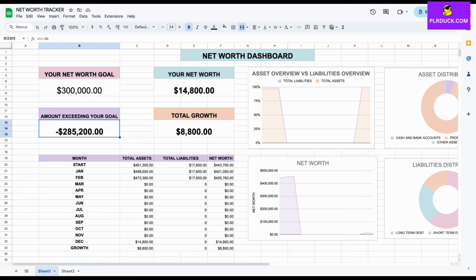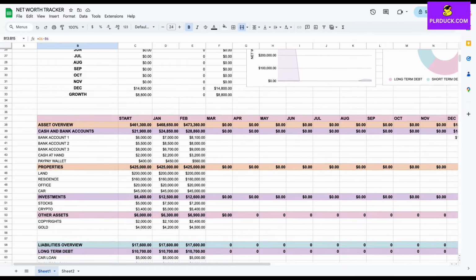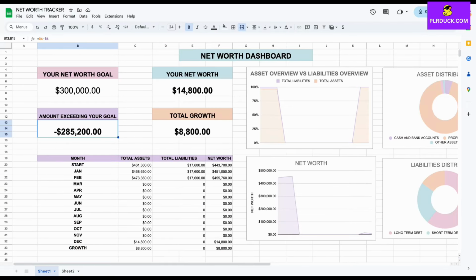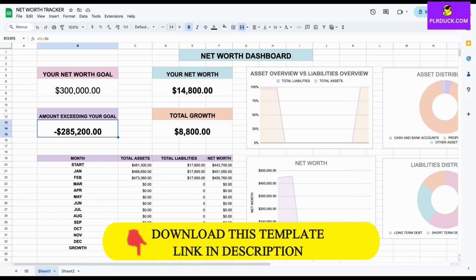So this is how we can create the complete net worth dashboard with the help of the asset table, liabilities table, and then we have also created few graphs to show our asset distribution, liabilities distribution, and our net worth and total liabilities versus net worth overview.